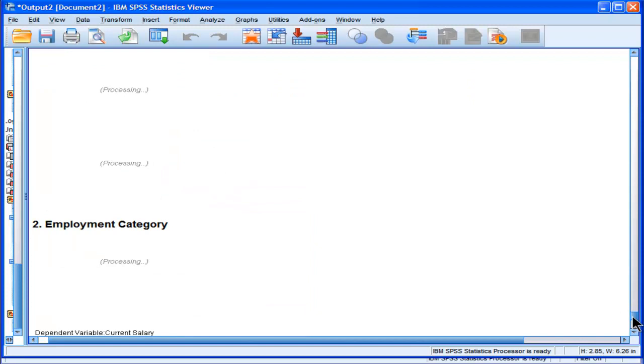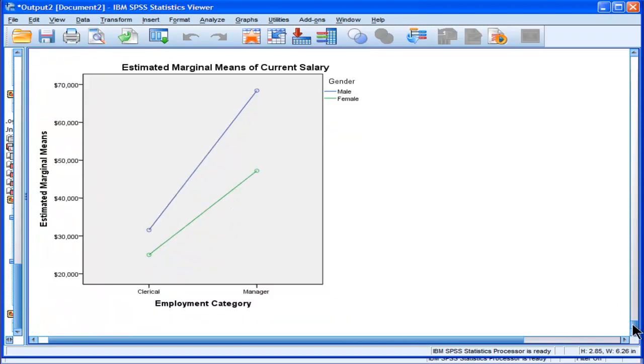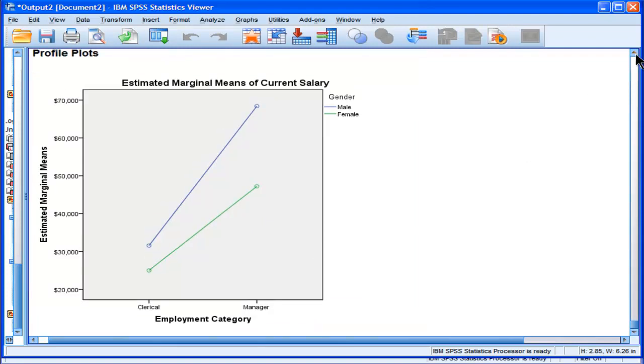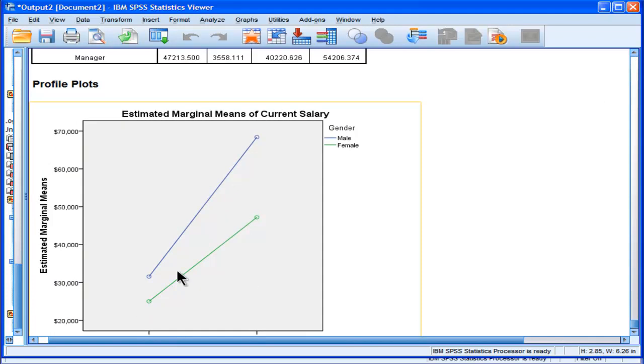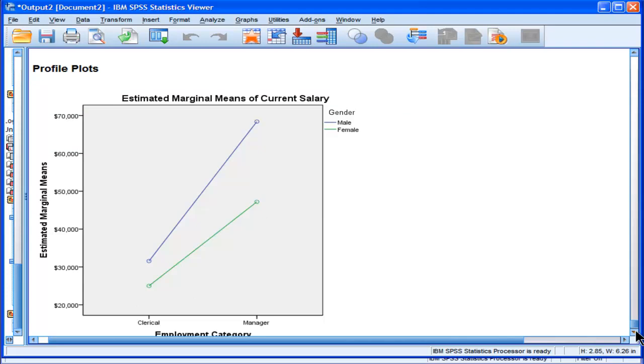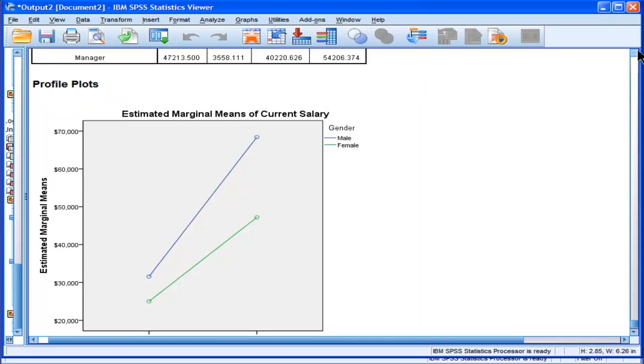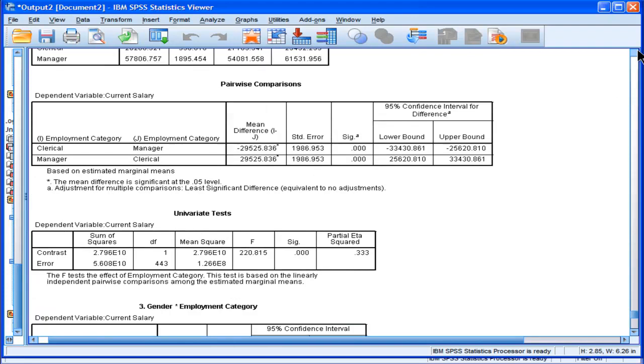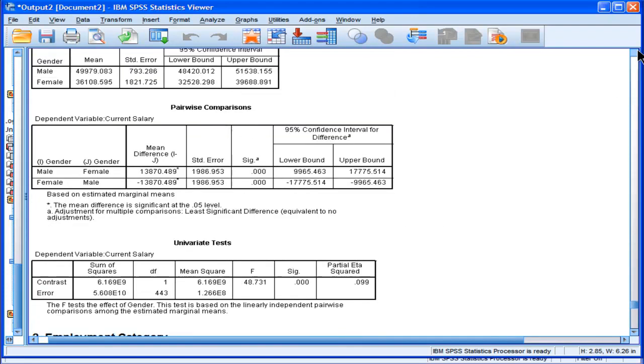Let's look at the plot. So here's the plot between clerical and manager. I suspect this will be very significant because the sample size is so much bigger. So we can see the rate of increase looks much bigger. So for females, yep, they increase from clerical to manager, but the males, they skyrocket. So let's look at this interaction effect. And it is, in fact, statistically significant.